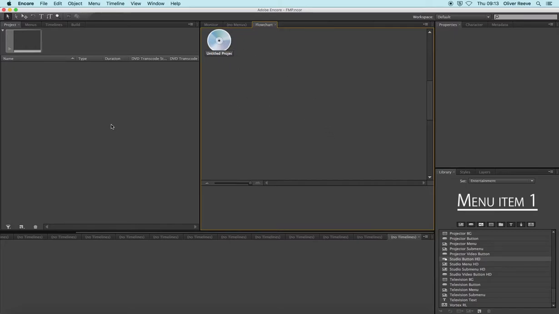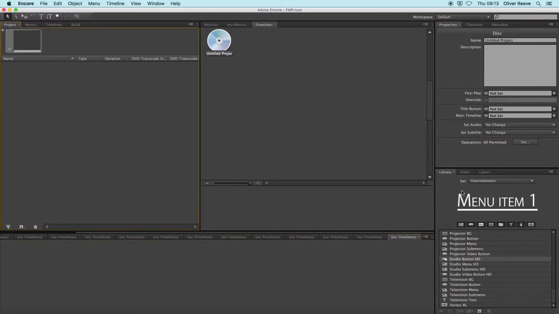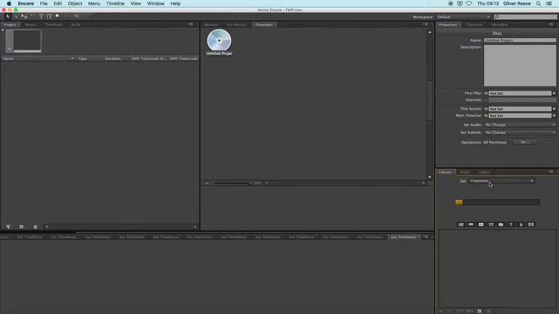So we're going to get straight into this. On the right-hand side rather, I'd just like you to double check in libraries, you should have a set of options: corporate, education, etc. And when you click on these, they should load up templates, which you can see at the bottom here.